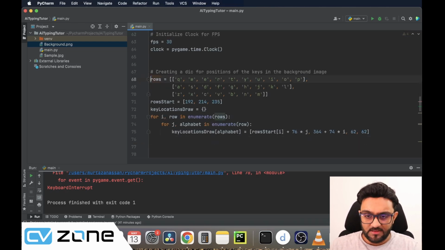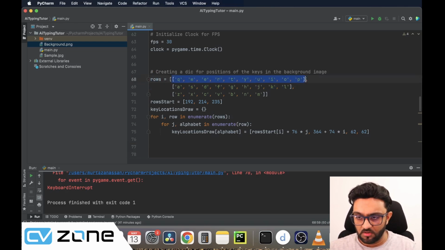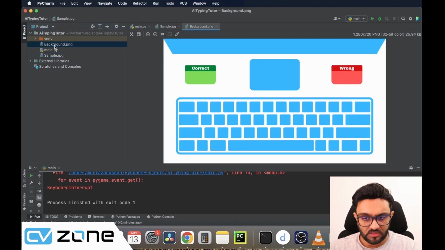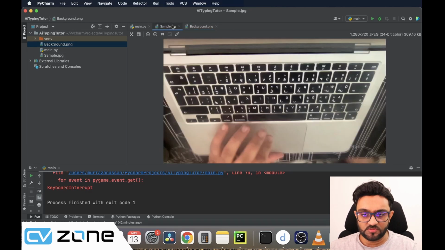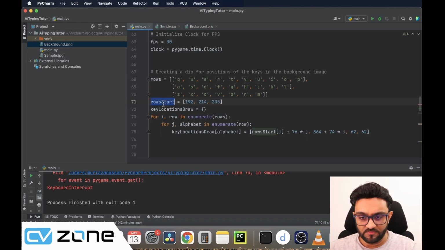So again, we have rows. Each row has Q, W, E, R, all of the alphabets for that particular row. And then where is the row starting? This is the value of where the row starts, because if you look at the background image here, the first row is starting from here. The second one is starting from here. The third one is starting from here. So the width of all three of them are different. So that's what we need to know. So this is a list which tells us the starting points.